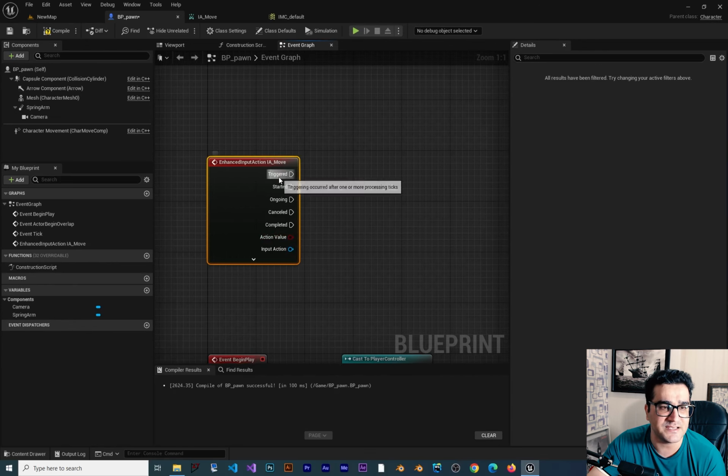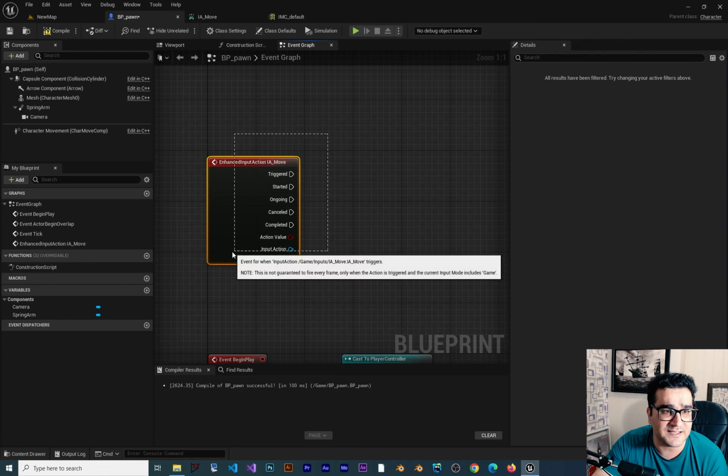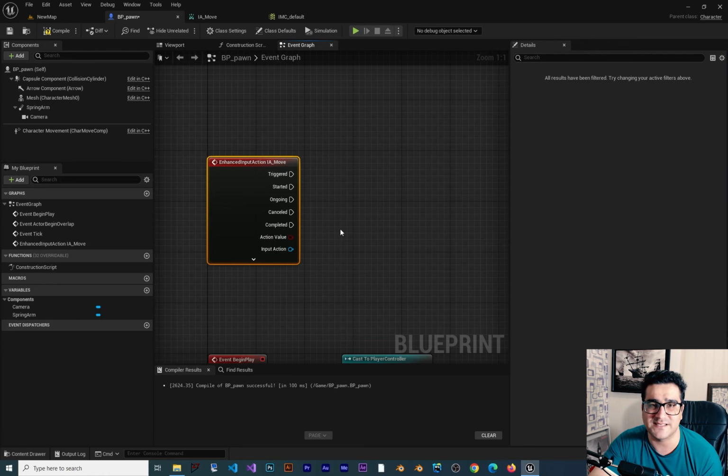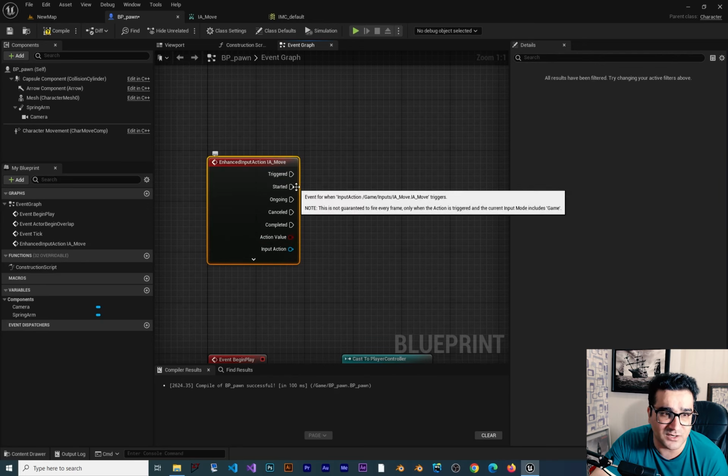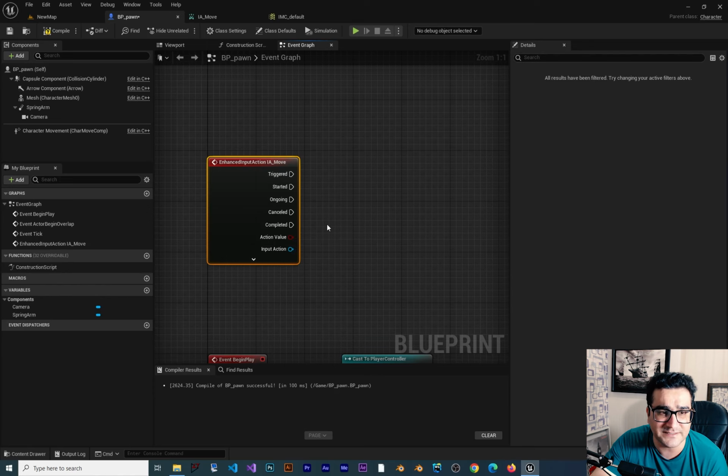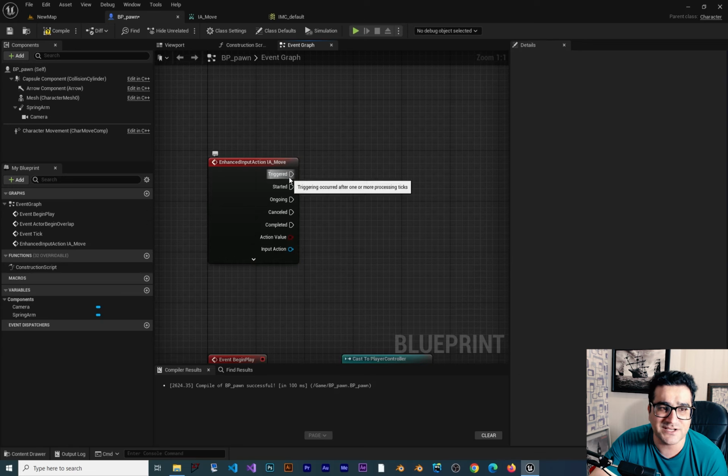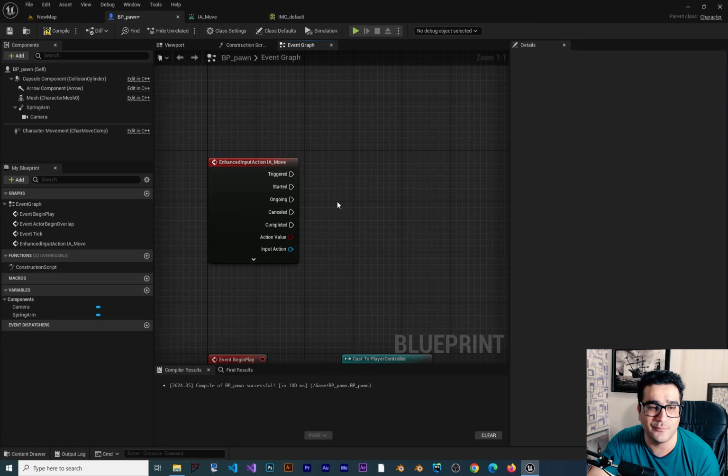Next thing is this Triggered, okay? This Triggered will happen 60 times per second if your game is 60 FPS, right? So as long as this IA Move is happening, this trigger will happen with it. This IA Move has a Started and a Completed, and when this Completed is executed, this trigger won't happen anymore.